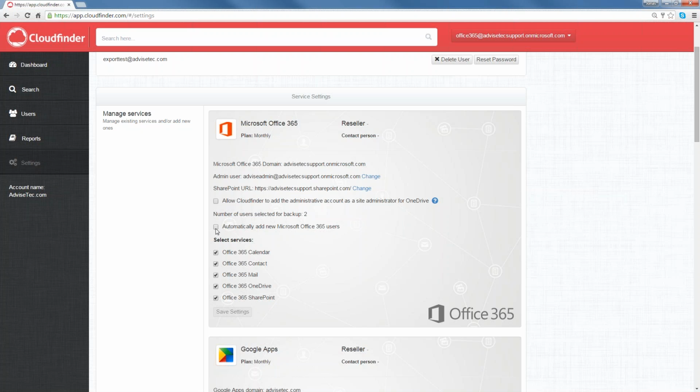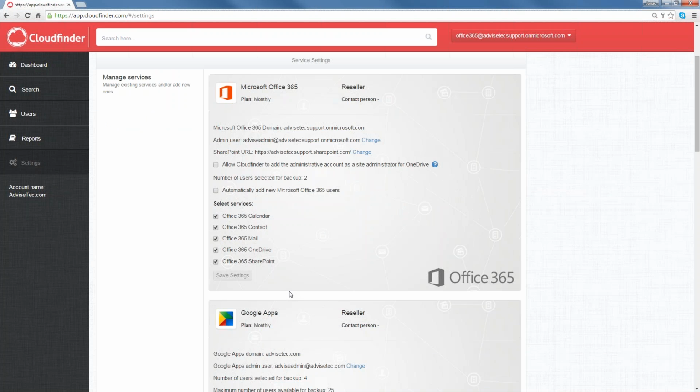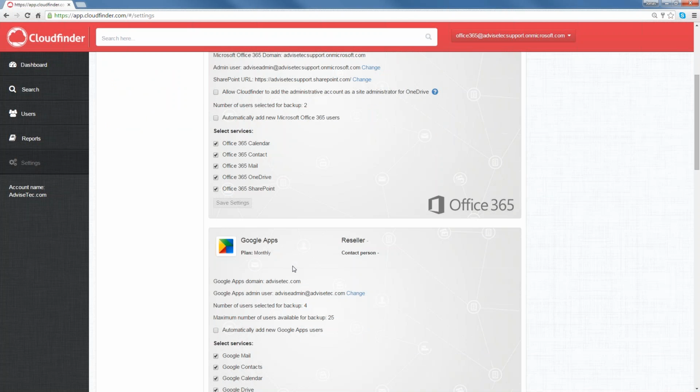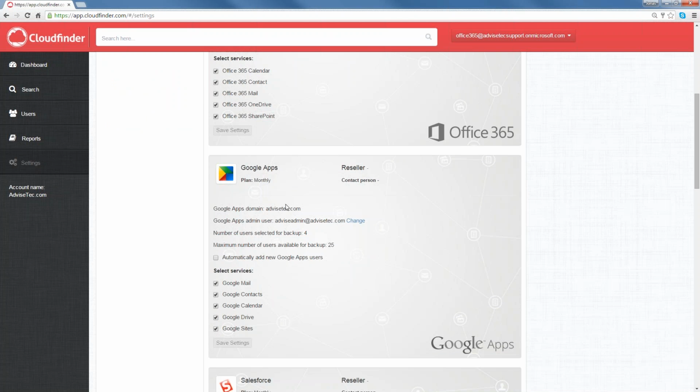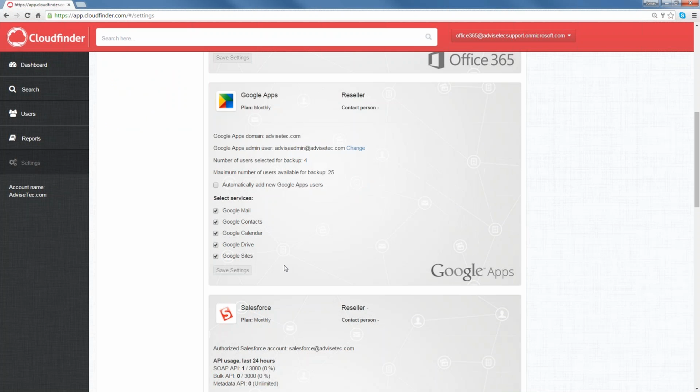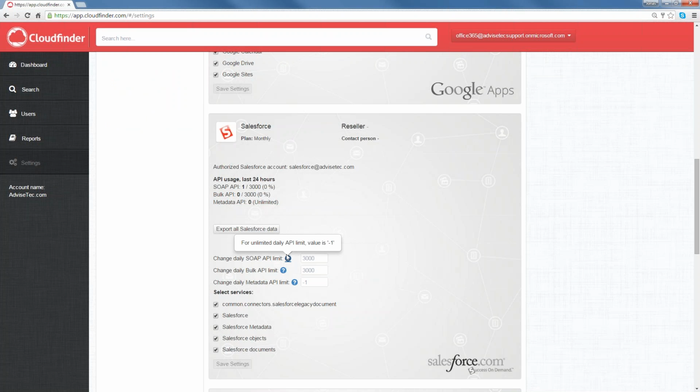Another checkbox that's useful is to automatically add new Cloud Finder users for backup as they're added to Office 365. You can select which services you wish to back up, whether you want some of them or all of them. It depends on what services you're selling to your customer, what offering you want to give them, or what their needs are. Very similar for some of the other platforms. As you can see, I've also got Google configured here and Salesforce. They're very similar. But in today's demonstration, I'm going to concentrate on Office 365.